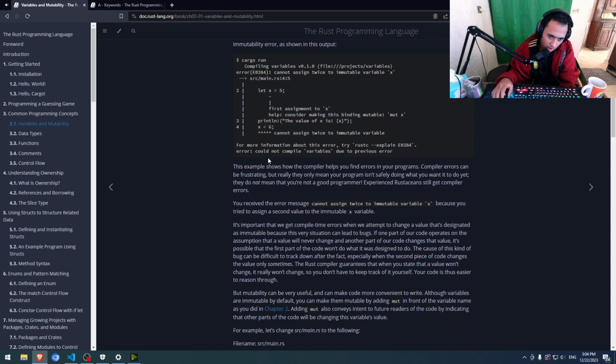Okay, the example shows how the compiler helps you find errors in your program. Compiler errors can be frustrating, but really they only mean your program isn't safely doing what you want it to do yet. That does not mean you're not a good programmer. Wow, it's putting in encouragement here. You receive an error: cannot assign twice to immutable variable x.